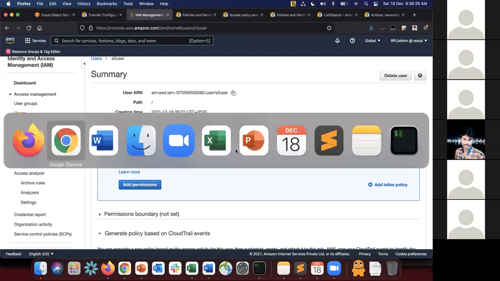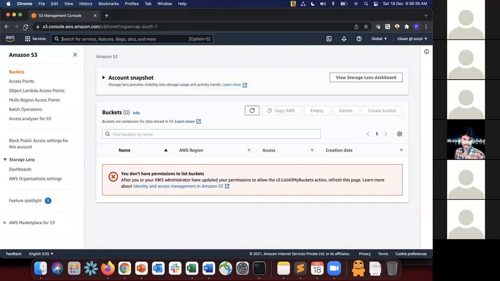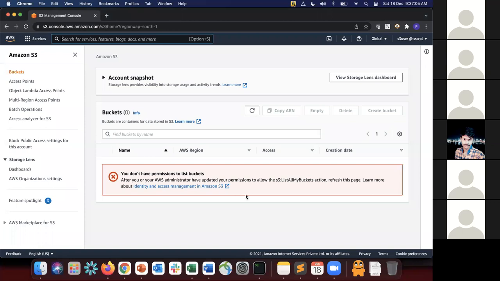So now if I go back to my S3 user login window and refresh this, let's see what happens. Yeah, see, it says you don't have permissions to list the buckets. It says you don't have access to list the buckets because at the end of the day, this operation that I'm performing, to list the buckets, is actually an action within AWS. I have not given any permissions for this particular S3 user, so I won't be able to do anything.